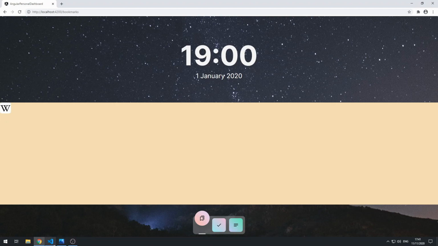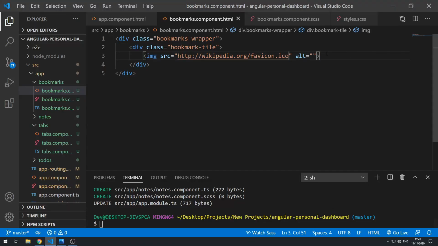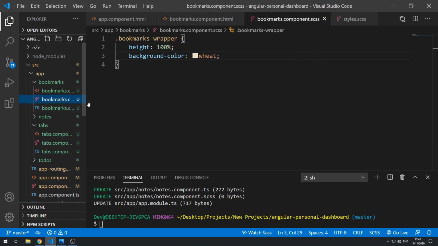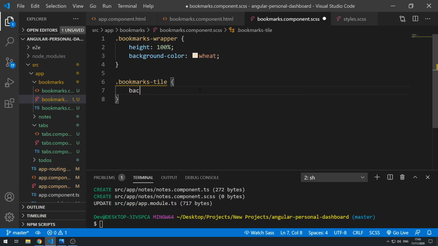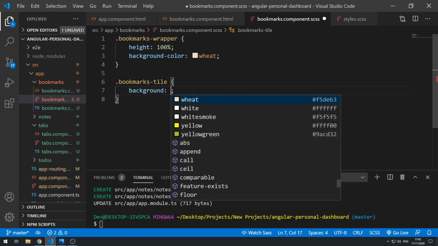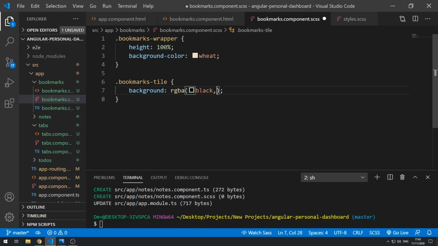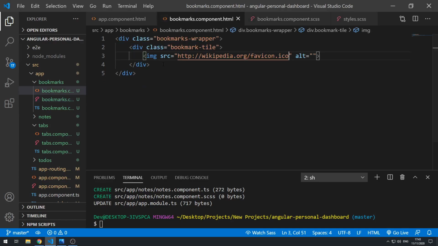Cool. Now that we have that, we can go back to the code and start to style this. Let's go to the style sheet and try to style the bookmarks tile. First of all, let's set the background color. We can set background to RGBA black 0.5. Let's save that, and go back to the application. We can't really see anything, and that's because the icon is taking up all of the space, I think.